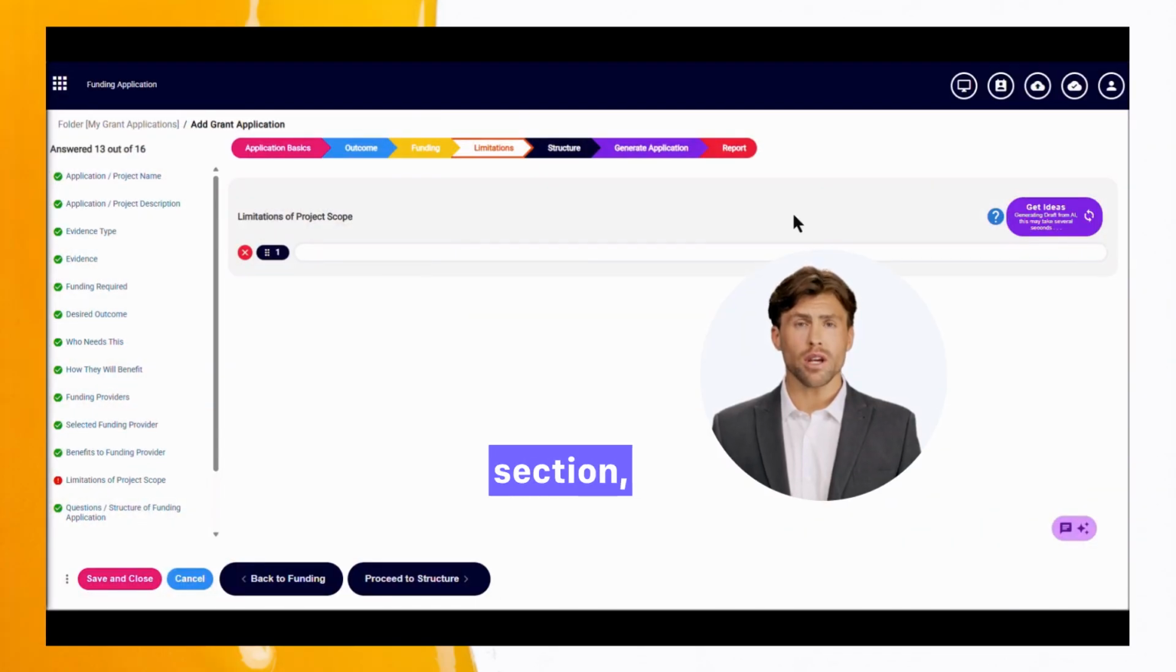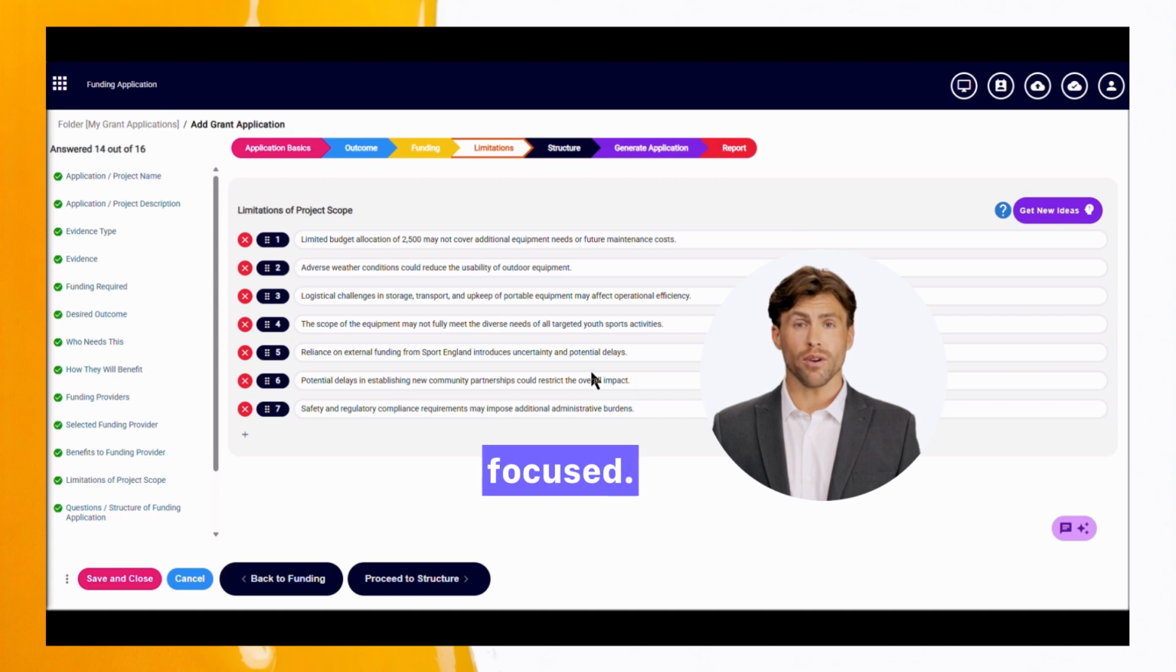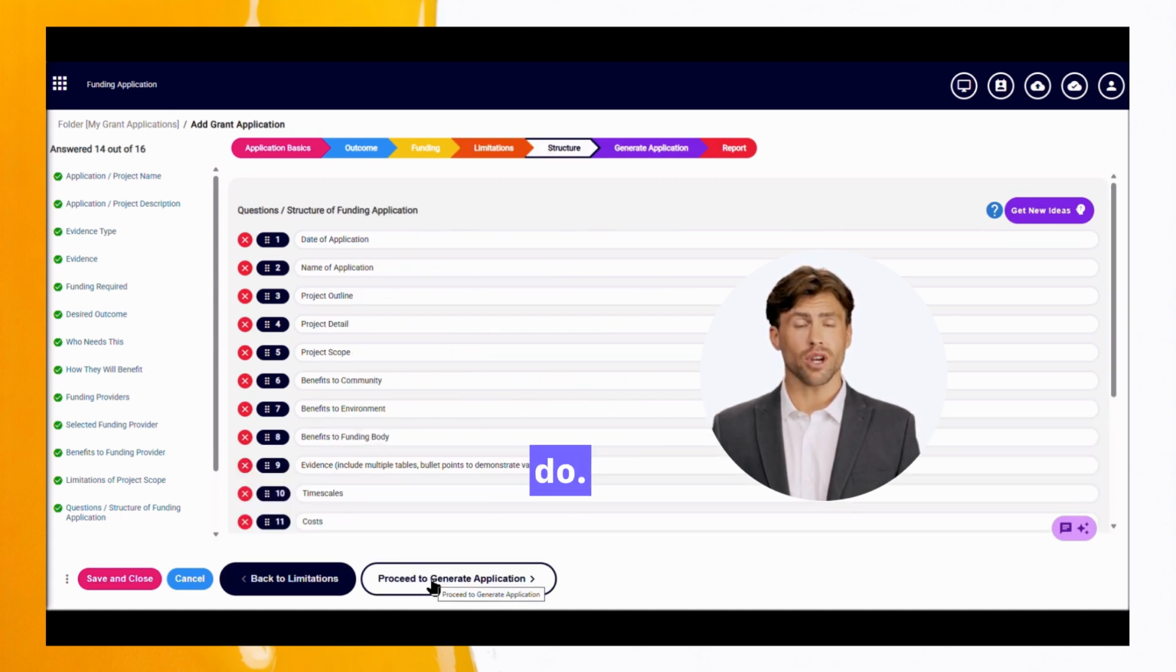In this section, we say what we don't want and why. It makes your application appear cleaner and more focused. And with AI, again, it takes just a few seconds to do. Let's move on to structure.